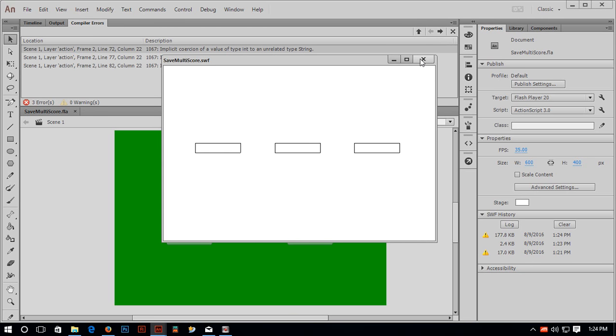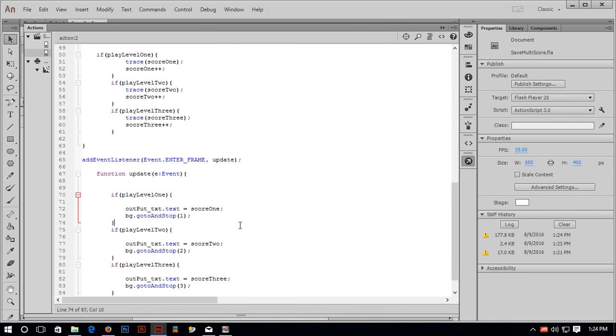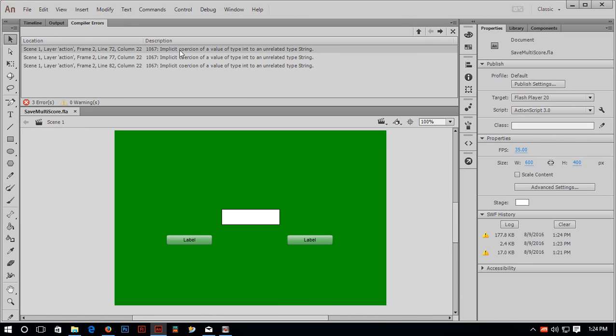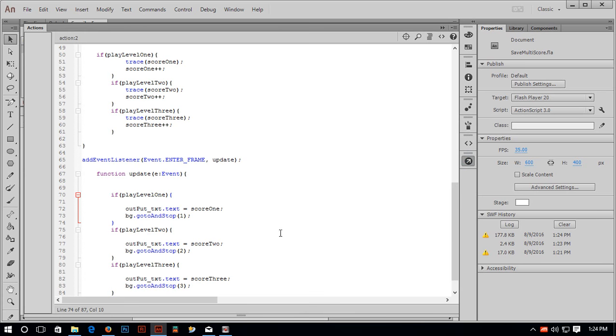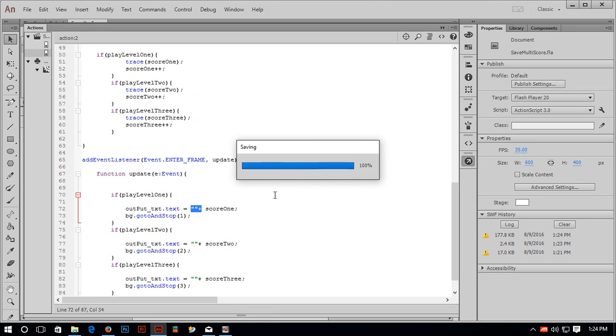Another error, because it says implicit coercion of a value of type integer to type string, because this text field only carries string values, not integers. So just type double quotes and plus, and here the same, to make the integer into a string by typing this. Save it, test it now.